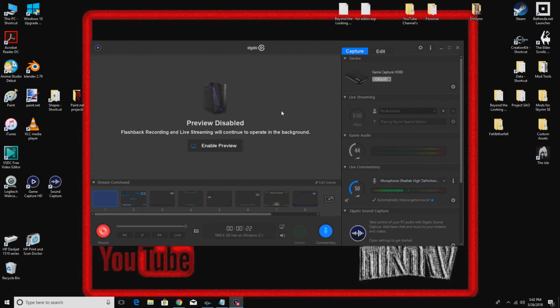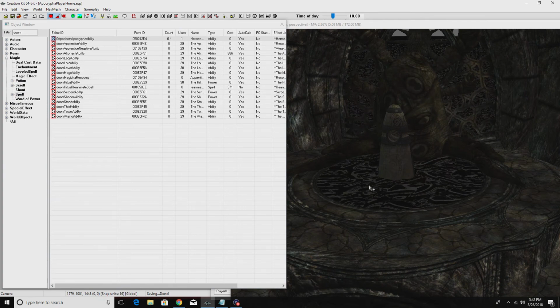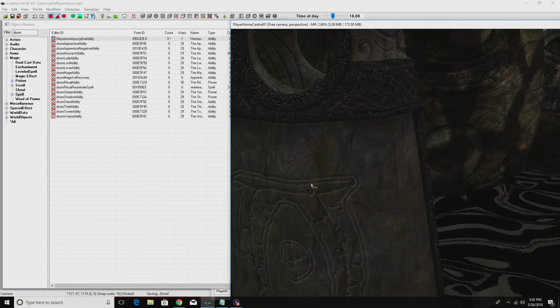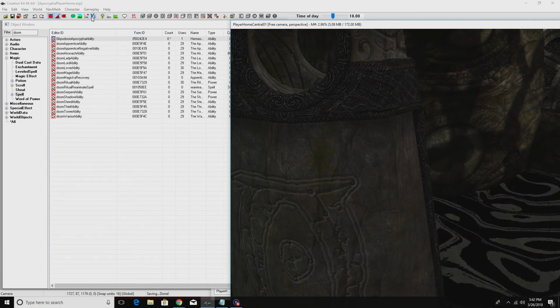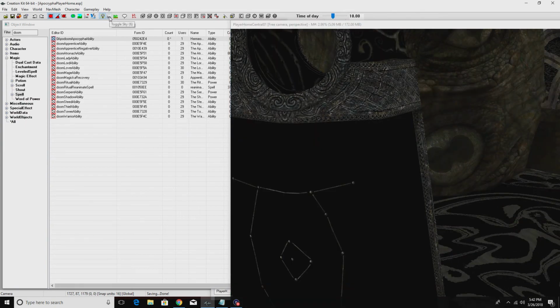Today I'm going to go over how to create a custom image for a Guardian Stone, or Doomstone as it is in the Creation Kit. So first I'll go into the Creation Kit and show you. It's not fully finished, I'm still working on it, and this is just a test. So go ahead and turn the light on.